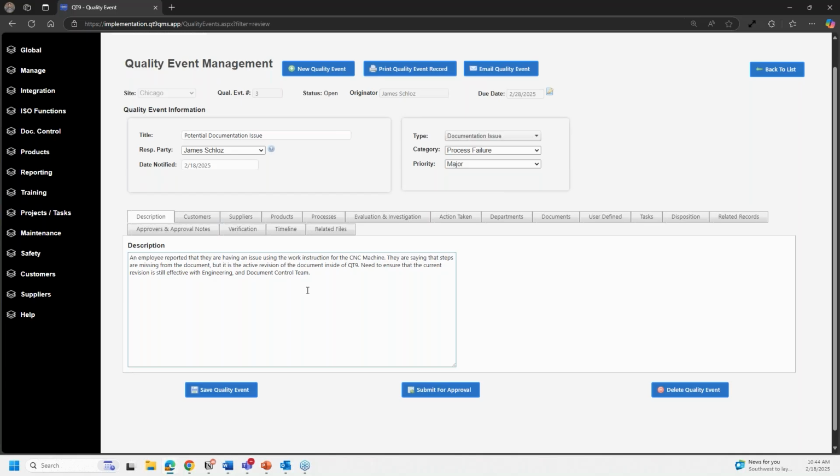Now, we need to ensure that the current revision is still effective with engineering and document control team. So this is a document review, but also this is indicating that, hey, there's a step missing. So there may have been something that was missed during the approval process of that document. So this may be a larger issue. All right, so this quality event gives you the ability to investigate that.